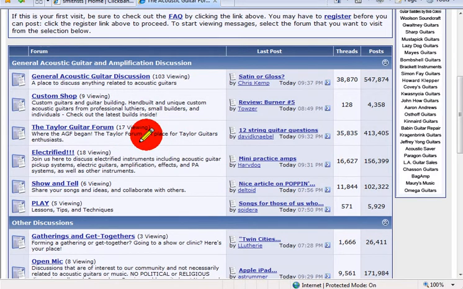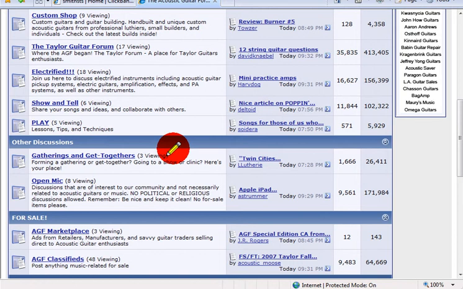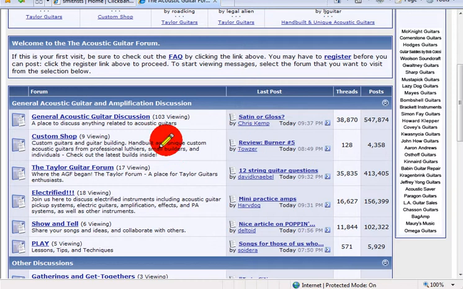About whatever random topic. Depending on what your niche is, some are easier, some are a little bit harder. Not every niche is going to have a forum or an active forum, I guess. That's one of the things you want to look for: active forums where there's a lot of threads and a lot of posts. So we'll go to share your songs and ideas and collaborate with others. What about lessons, tips, and techniques? There's not a lot of posts there.